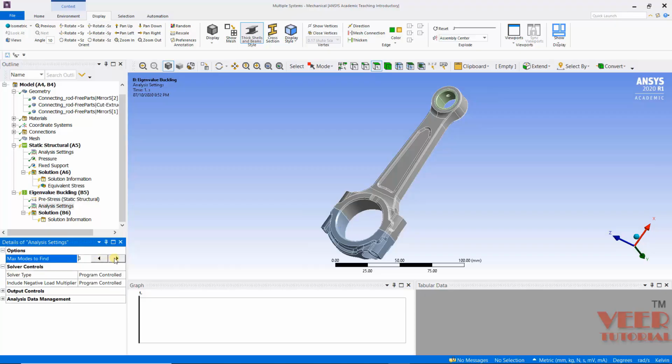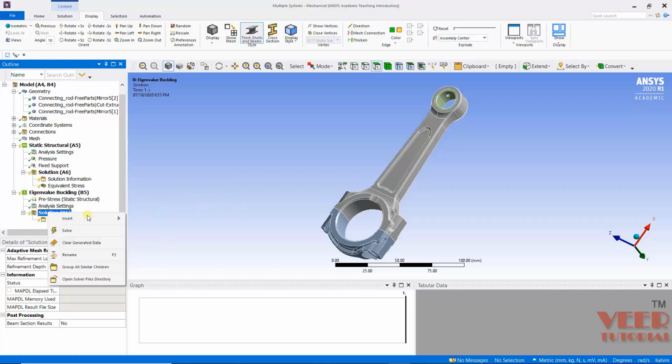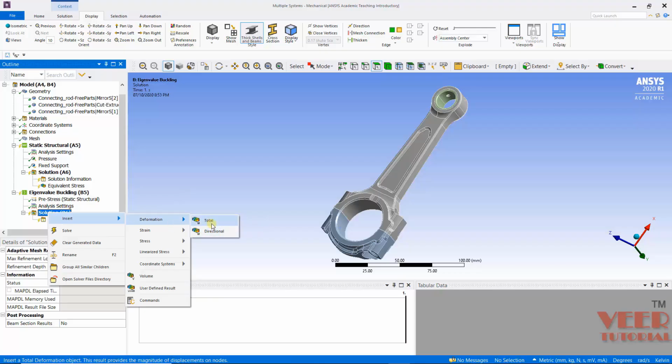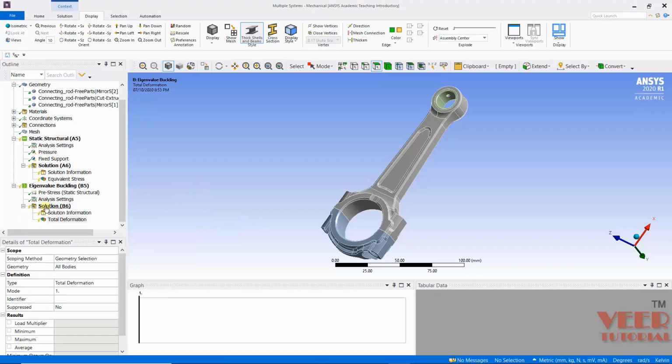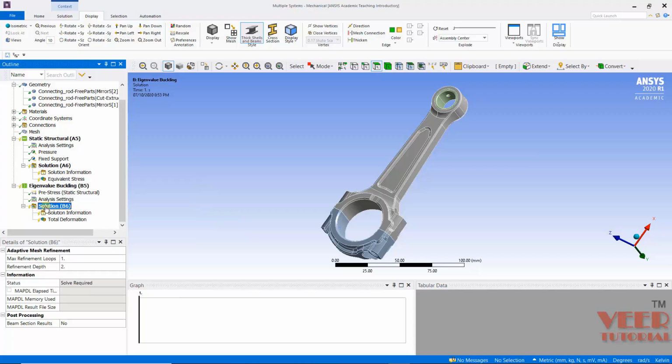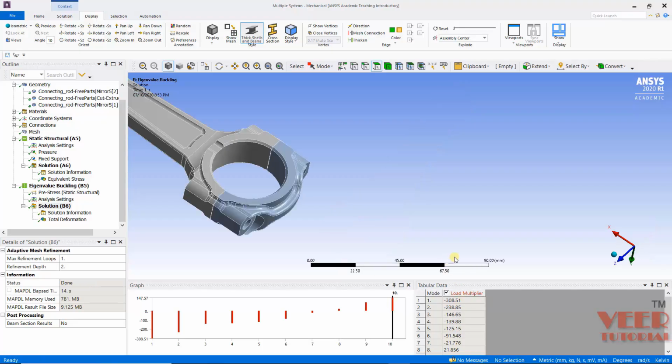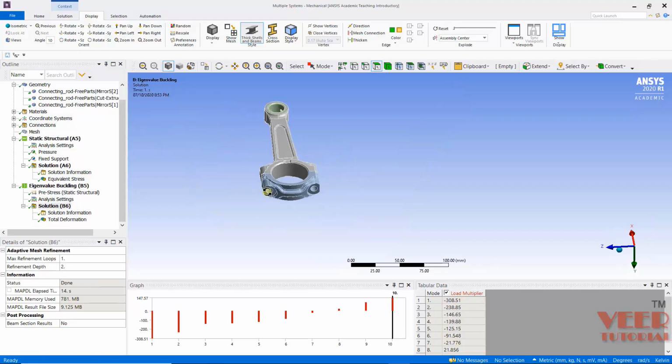So let's say number of mode shapes I want 6, or you can choose number of mode shapes up to 10. Okay, in the solution I want total deformation and now we can solve this. Right click and then solve. It is going to take some time to solve this problem because it is finding all the 10 mode shapes. So here we can see the analysis has been completed.